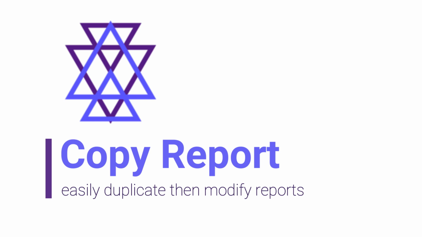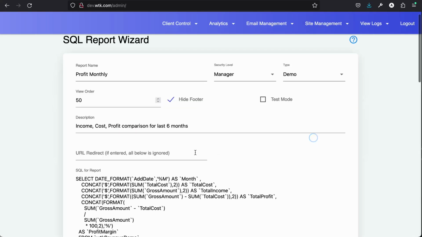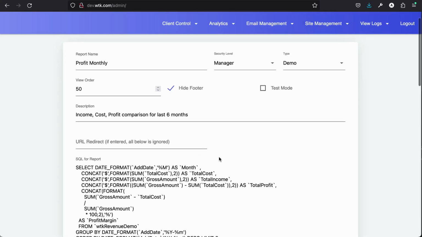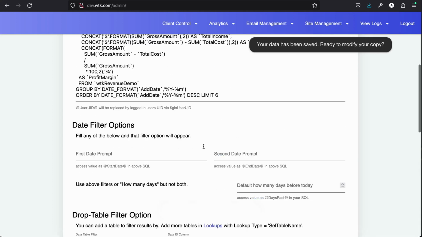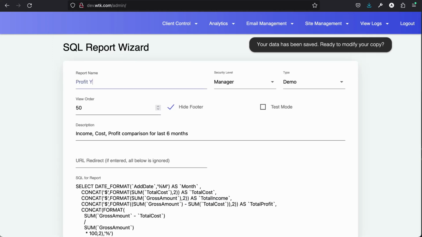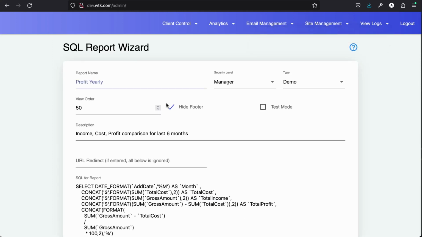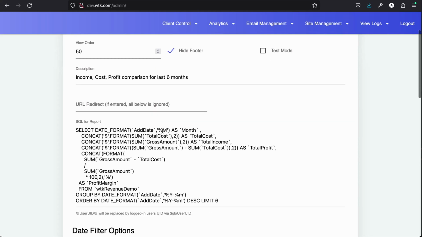So we show this to the boss, and the boss says this is great, but I'd really like to see profit yearly instead of profit monthly. So we're going to do a save and copy. Now that we have our perfect chart report, I'm going to change that. I'm going to change this to year.